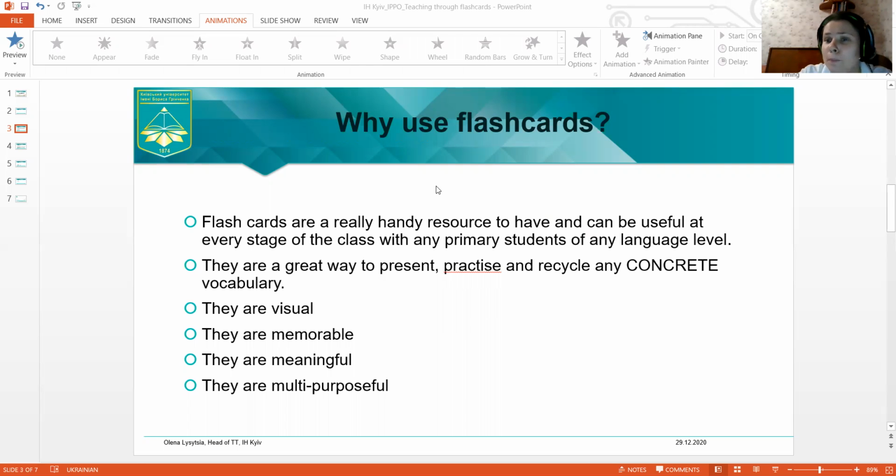Flashcards are very memorable because the students can touch the flashcards, they can manipulate them, they can bring the flashcards, draw the flashcards, and everything that's connected with the same set of flashcards that the teacher brings to a set of lessons will be better memorized by the students.